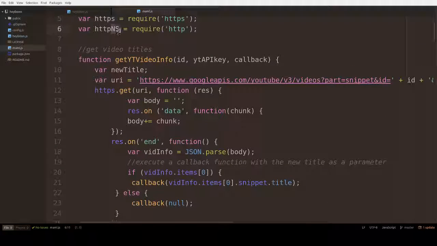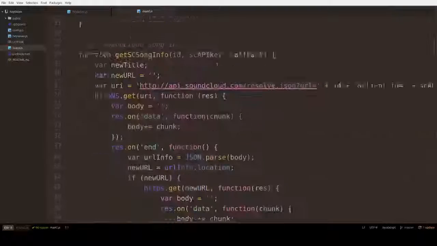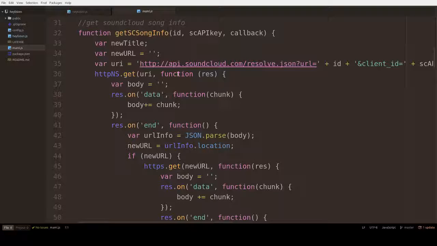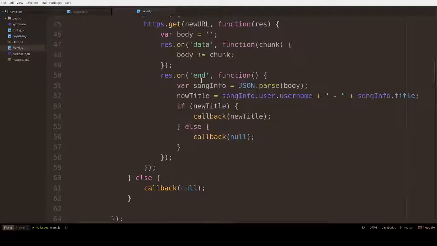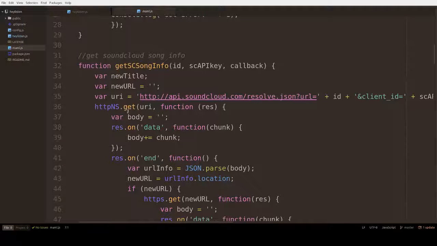I would add NS for not secure next to HTTP. It's to remind me that I'm supposed to change it to HTTPS. I think the reason this works is because SoundCloud doesn't accept HTTPS requests. If I remember correctly, I had a bunch of issues with SoundCloud.